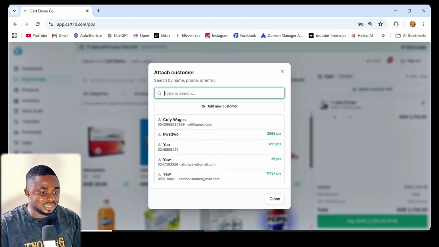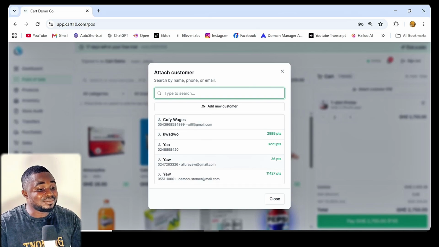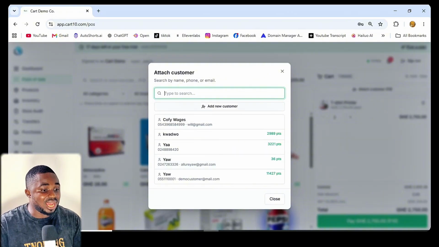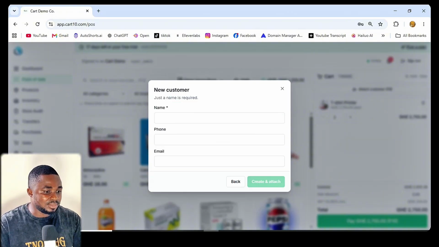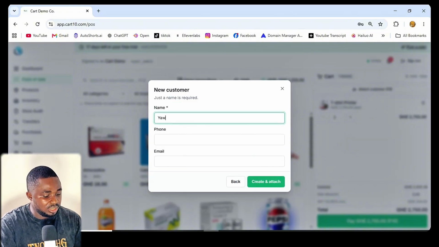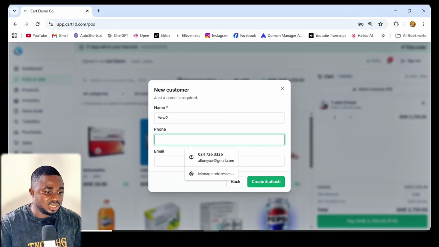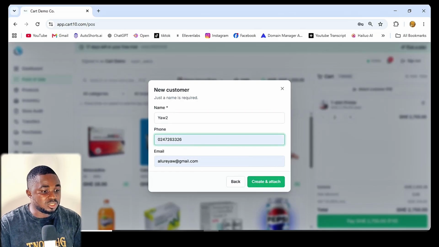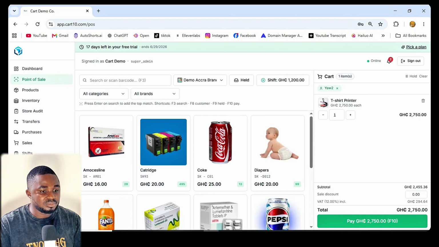So you click on attach customer, and you select any customer that you have. That is, if you have created a customer. If the customer is a new customer and you've not created them, you click on add new customer to create that customer. So let's create this customer. Let's give the phone number and email address, which is not compulsory though. It's only the name that is compulsory. Just like that, the customer is added to the cart.